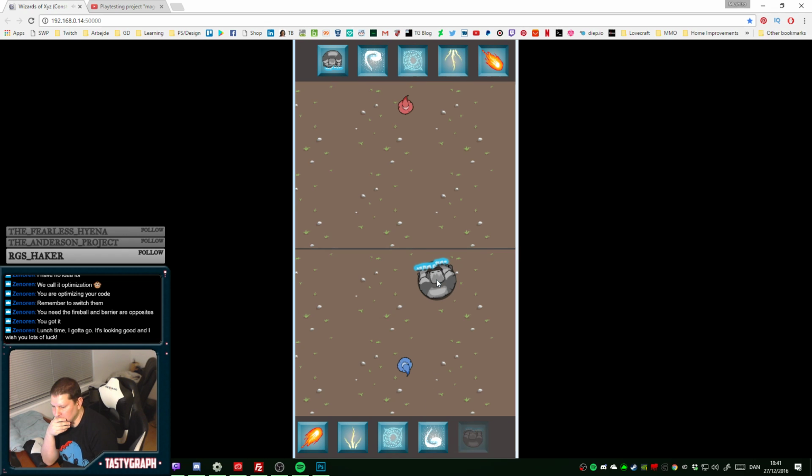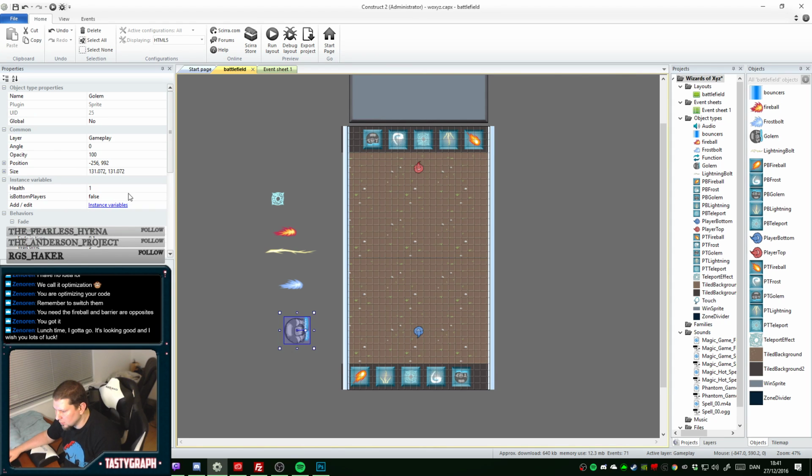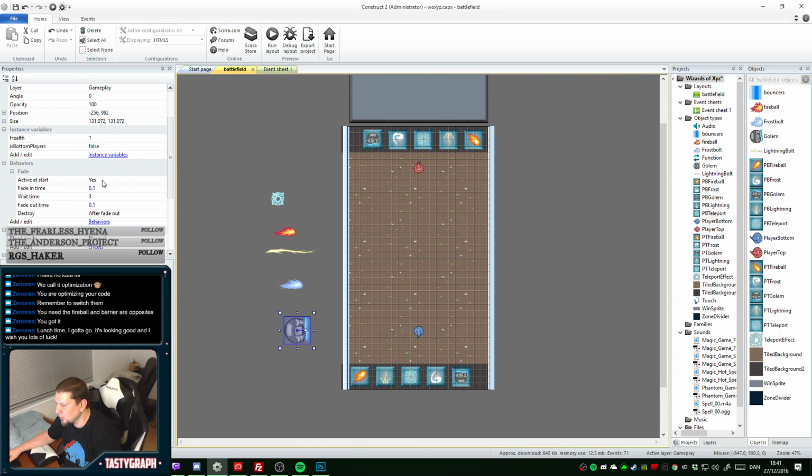Well, let's see. The golem needs to fade away when he disappears. He did. Why did he fade away? Did I put code to do that? I don't recall doing that. Okay. Oh, he does have a fade. Oh, it's because I put this in. Right.